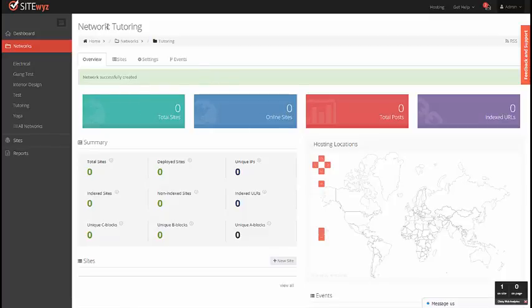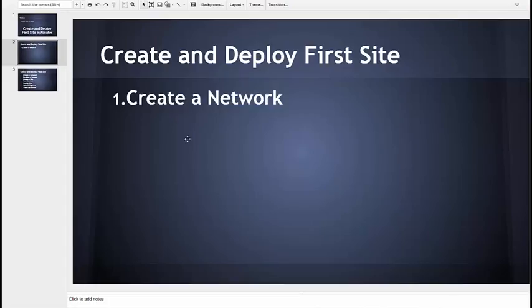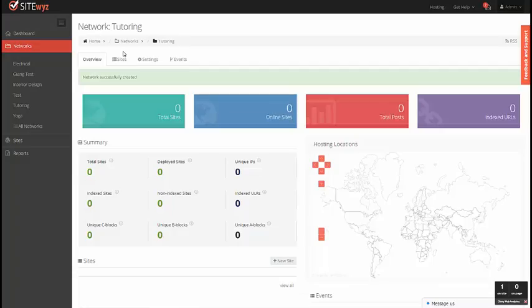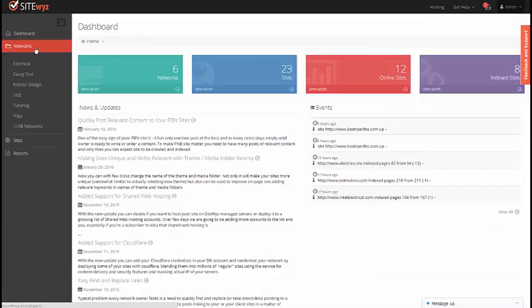You see the name, Network Tutoring. You see the dashboard, number of sites, metrics, summary of metrics, hostings, a list of sites, and so on. So we don't have any of this. So our first step is to create a network. Once you logged in your account, you can find your network on the left side under Networks. And if you have too many networks, you can click on All Networks and see them all.